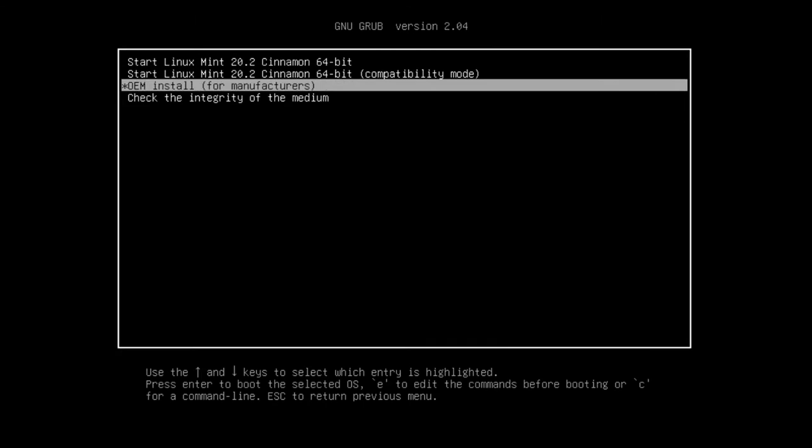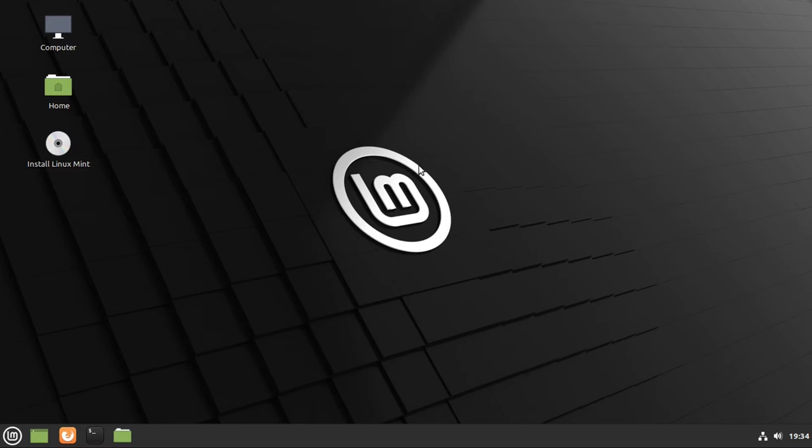And now it should bring you to this screen. You're just gonna hit start Linux Mint 20.2, and then it'll boot you into Linux Mint. And by the way, if you do nothing for 5 seconds, it'll actually automatically select that option for you. But anyway, once it's all booted, you should be greeted with the Linux Mint desktop.